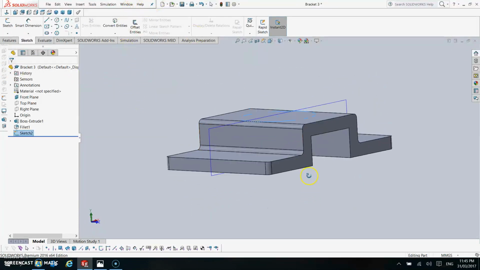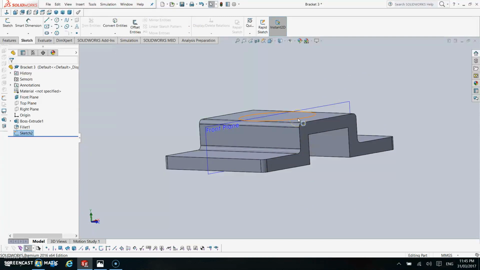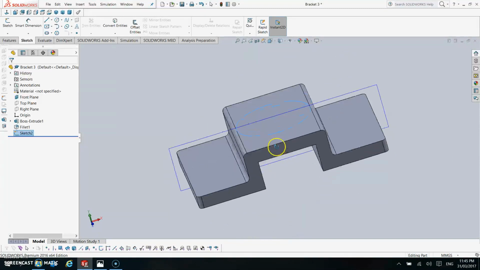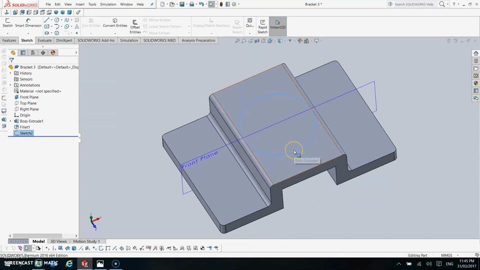Okay, so that's not right. Our circle is not bigger than... Oh, okay. So what's happened is our circle doesn't actually protrude over the outside of our sketch, so I've done something wrong.